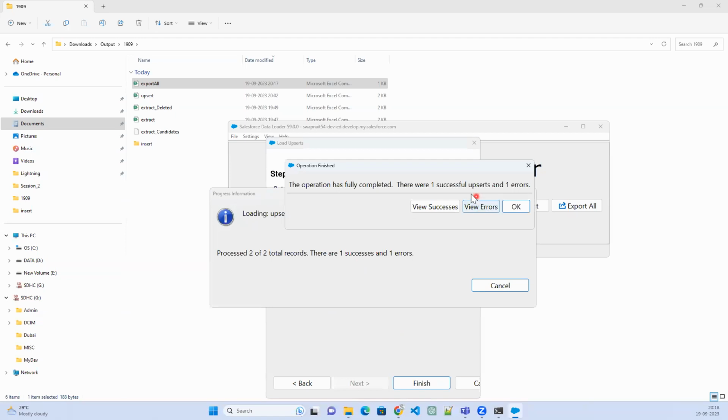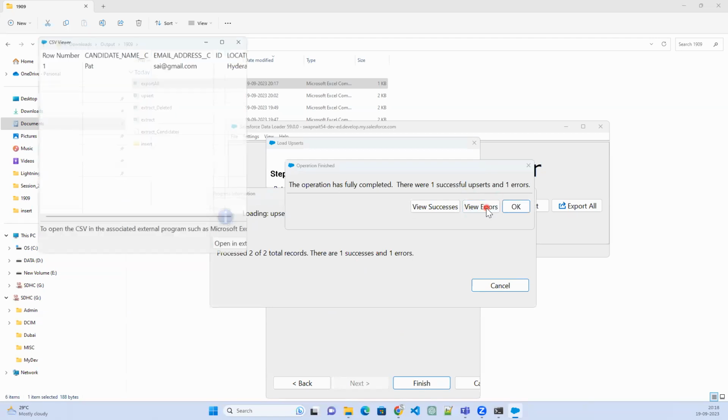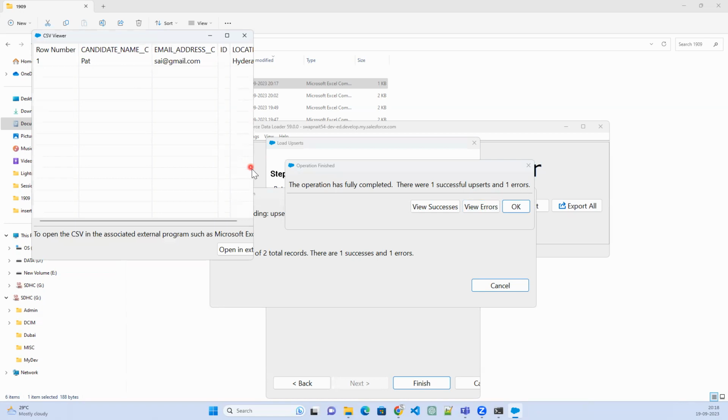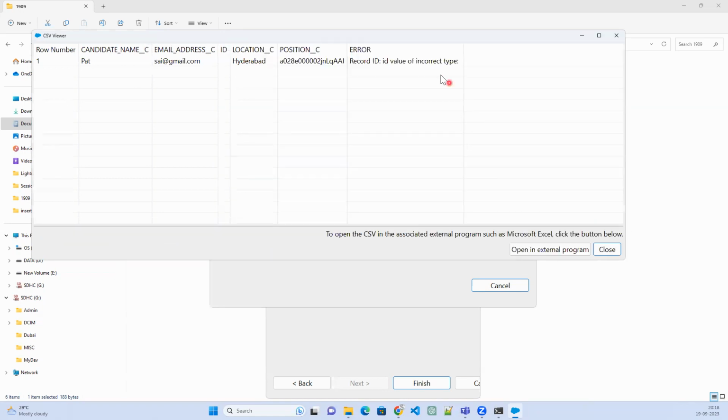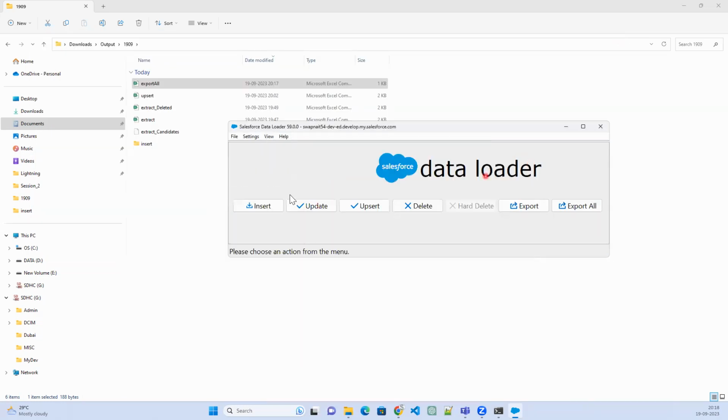So it says one is successful and one is error. Let's see what is the error. It says that record ID is incorrect type.